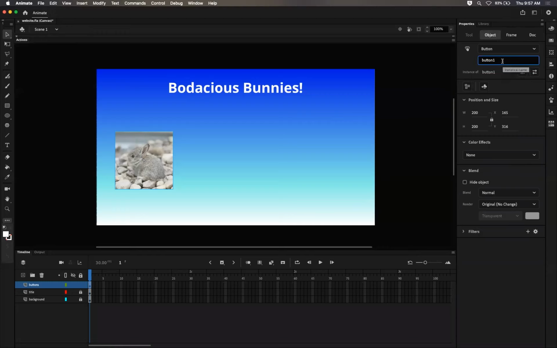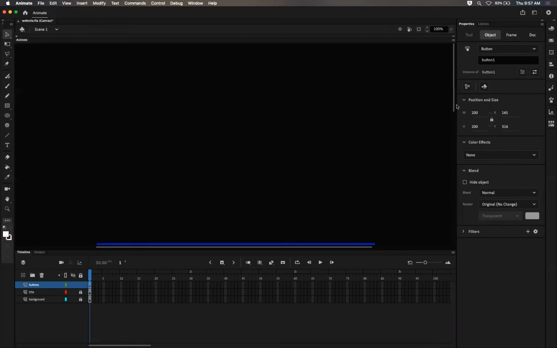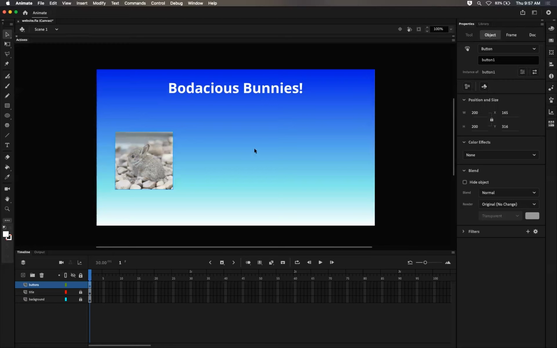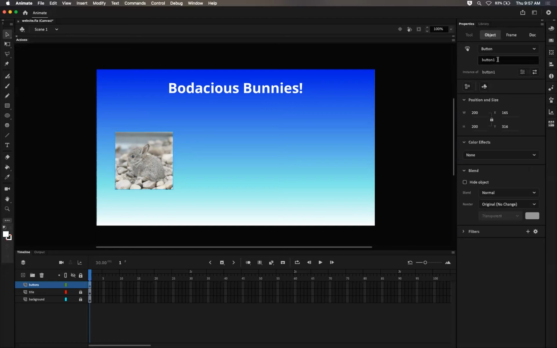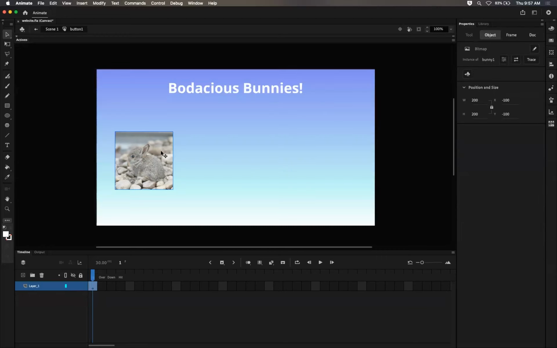All right, so now that we have our button and we have our instance name, every single time I create a button instance, I name its instance name right away. And that's just so I don't forget later on. Because nothing will work. Your button will not do jack if you forget that. So now let's go inside of the button. Double click the button and come inside of it.